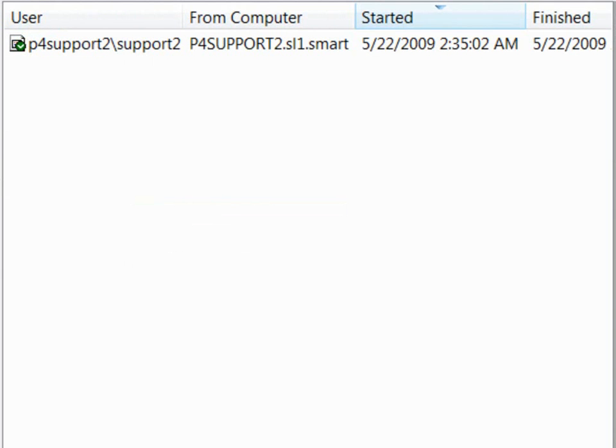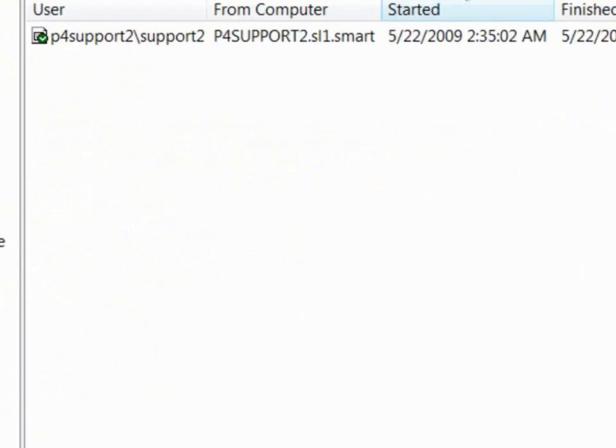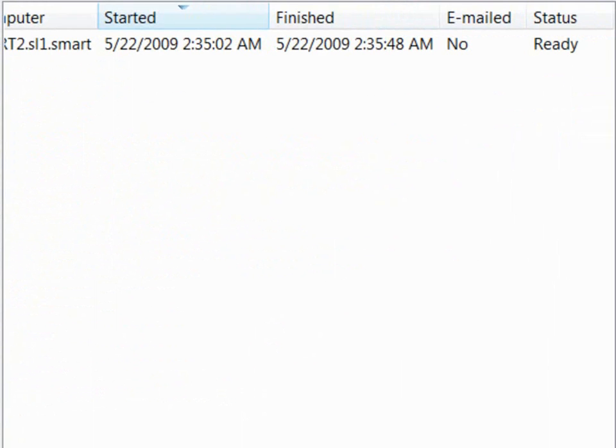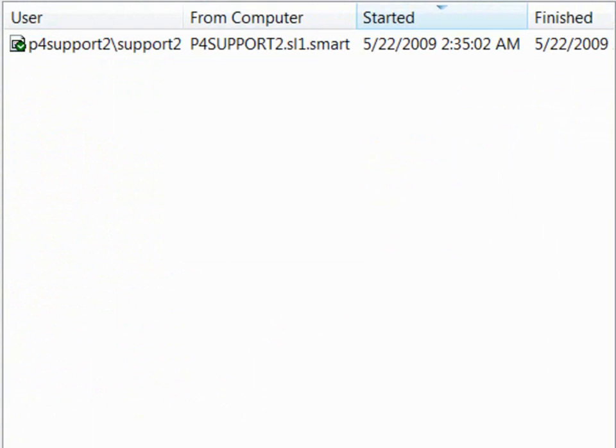When you select a report template in the console tree, you can view the reports associated with it in the Details pane. After a report is successfully completed, you can open it in DeviceLock Management Console. To view a report, in the Details pane, right-click the report you want to view, and then click Open.